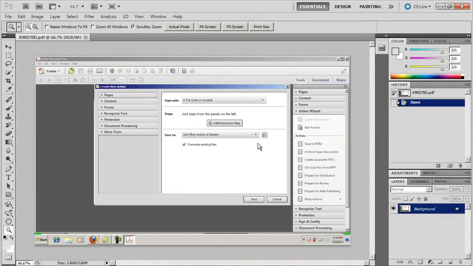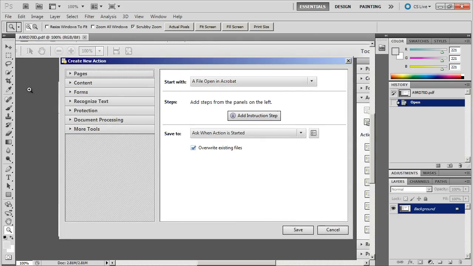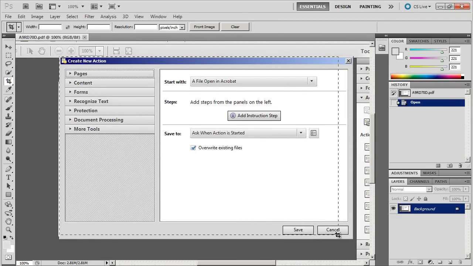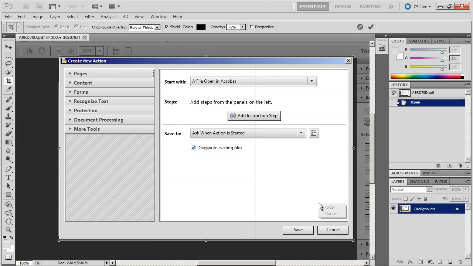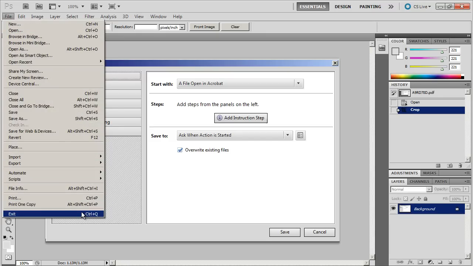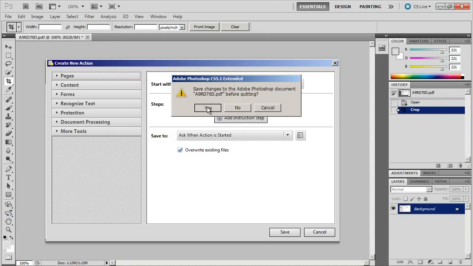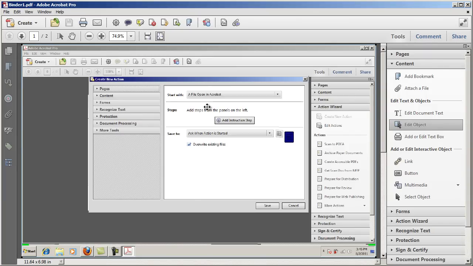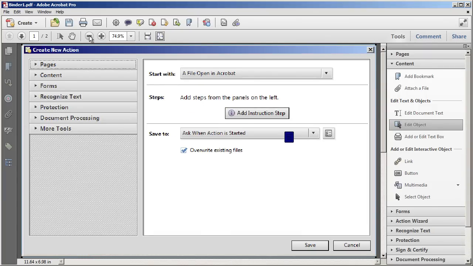This will load your graphic in your image editing application of choice. In this case, I'm using Photoshop CS5. And notice how a temporary copy of my file has been loaded into Photoshop. I'll make my changes here and crop the graphic. And when I exit the application and save my changes, they're reflected directly back into my PDF file.